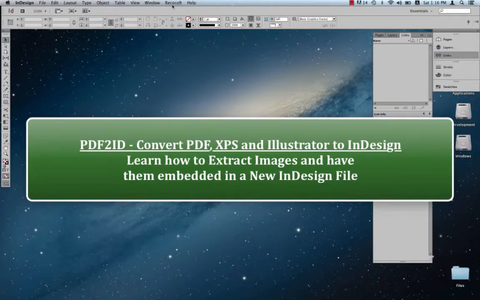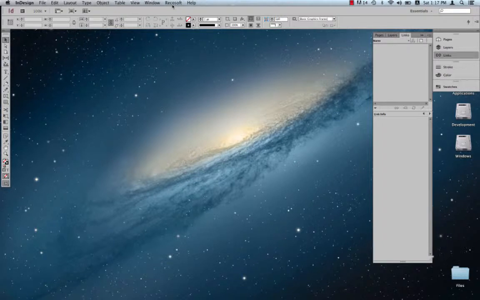Greetings everyone. Today we want to show how you can extract images from a PDF or Windows XPS or Illustrator files and have them embedded into a new InDesign file using PDF2ID. This is a really cool feature of PDF2ID.